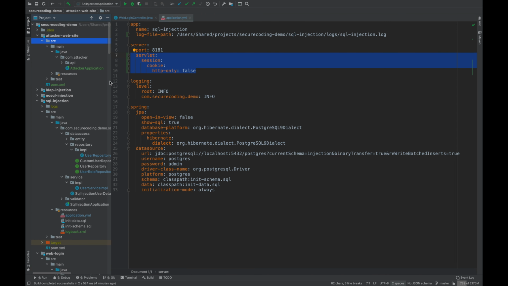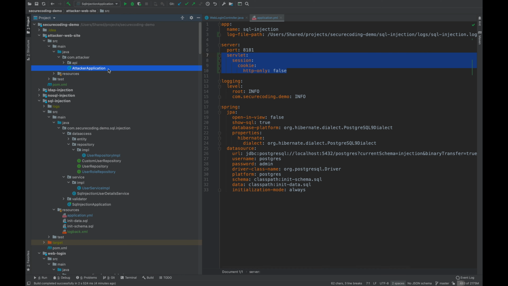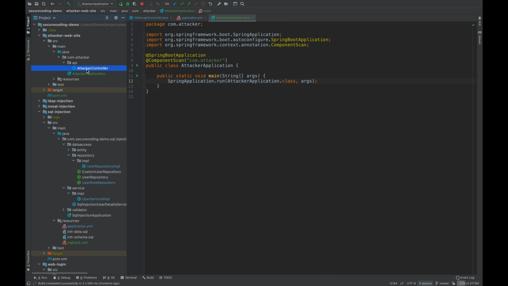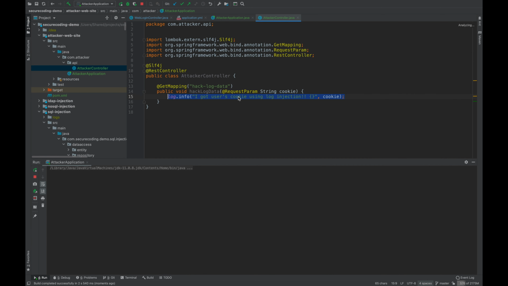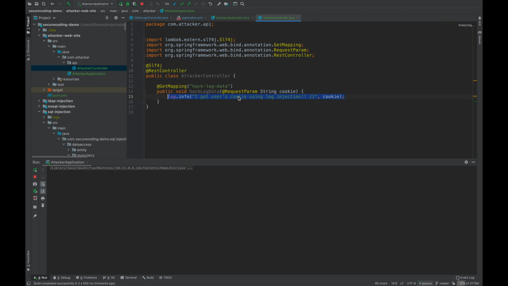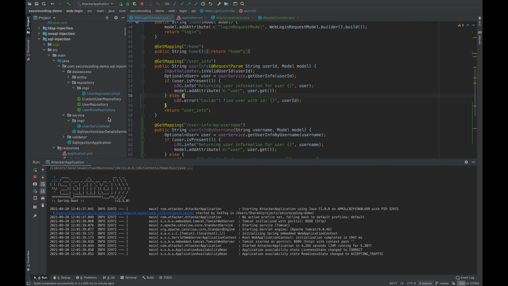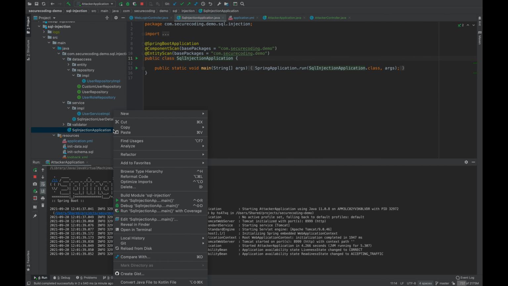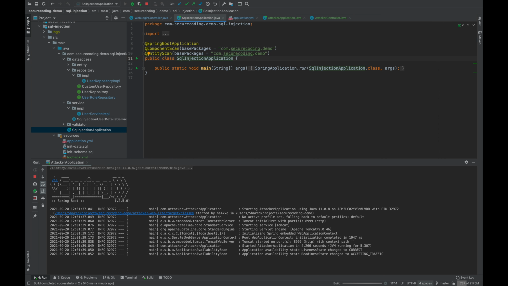Second, I will start the attacker application. As you see, this application runs on port 8999 and has a hack logs data endpoint that expects a query parameter named cookie. Let's start the SQL injection application.